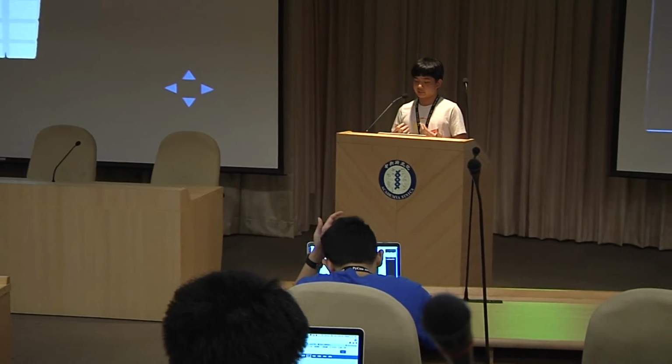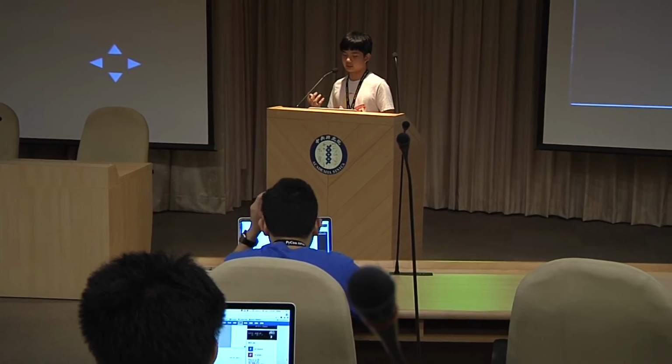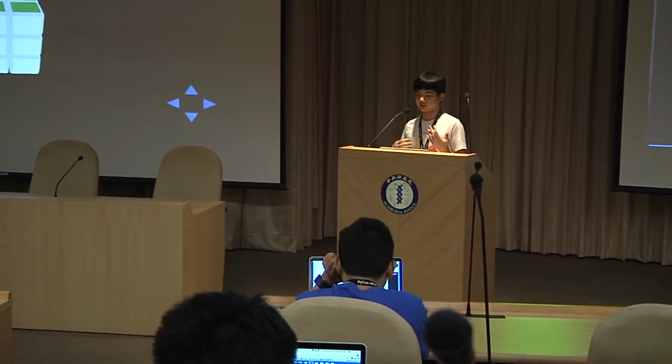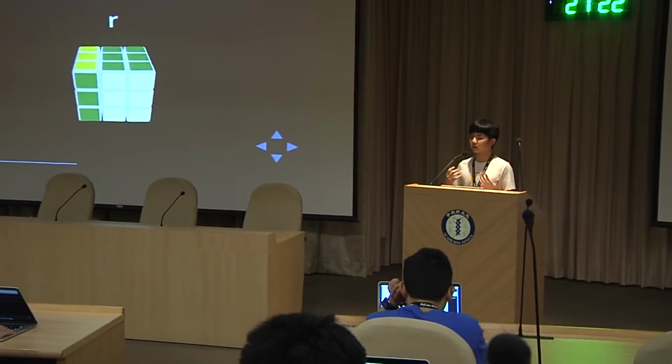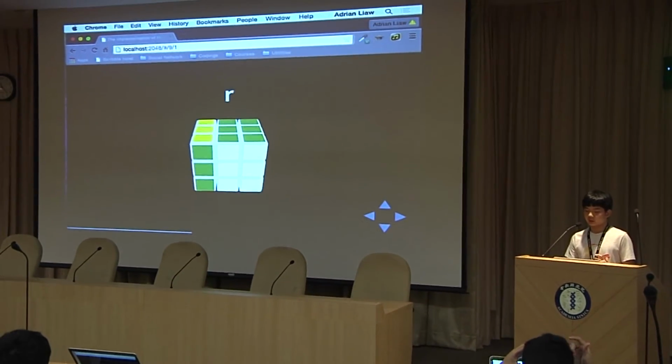Okay, so next I'm going to talk about the wide turns. So what is a wide turn? A wide turn just means that instead of turning a single layer, I'm turning a double layer. So it will look like this. For the representation of the wide turns, we always write the symbol the same as the single layer turn, but with a lowercase letter.